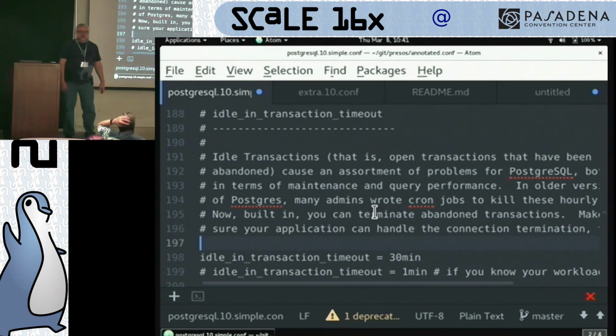Idle in transaction timeout. So open transactions in Postgres consume resources. Particularly, they consume resources in two ways. They pin things in versions and sometimes in memory in a way that prevents other concurrent sessions from evicting them, or, in the case of autovacuum, cleaning them.